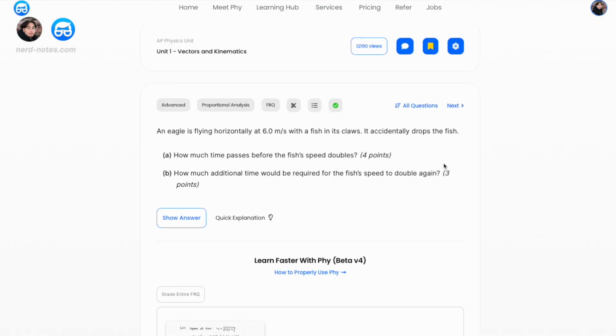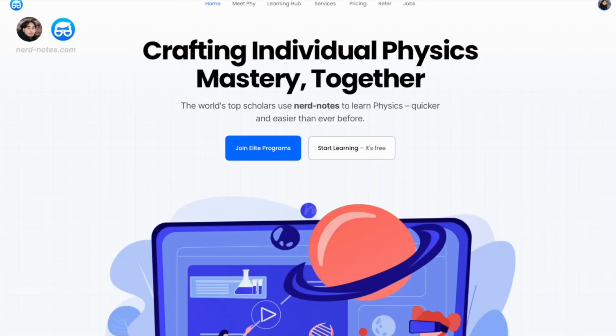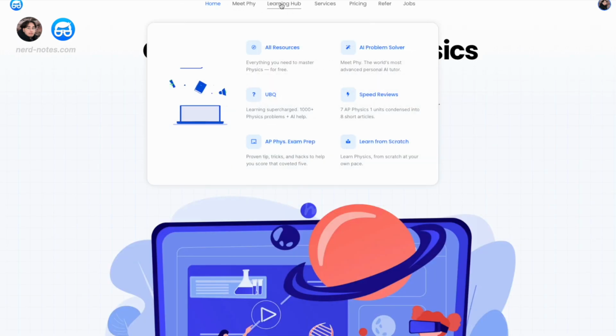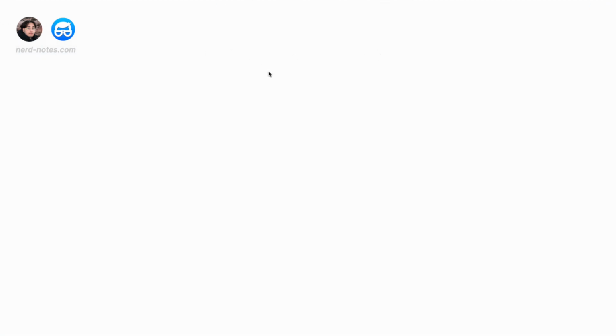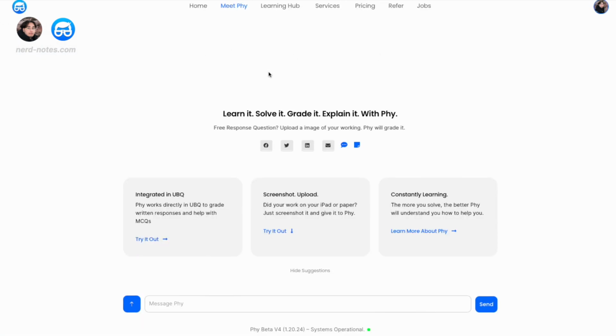Hopefully that was somewhat helpful. Again, you can use UBQ specifically for physics problems. And if you have more than just physics problems, you can also just use the regular chat interface for Phi. And again, you can find all of this for free at nerd-notes.com.